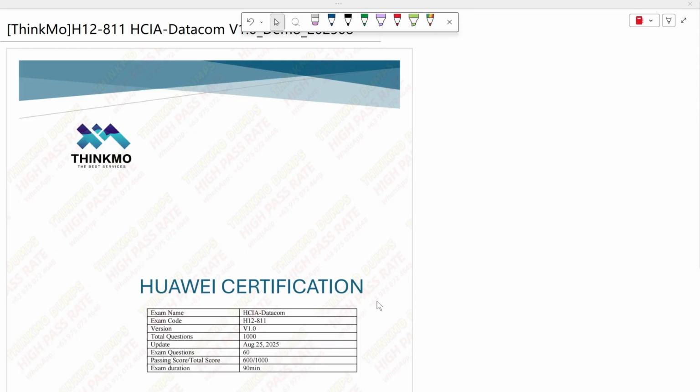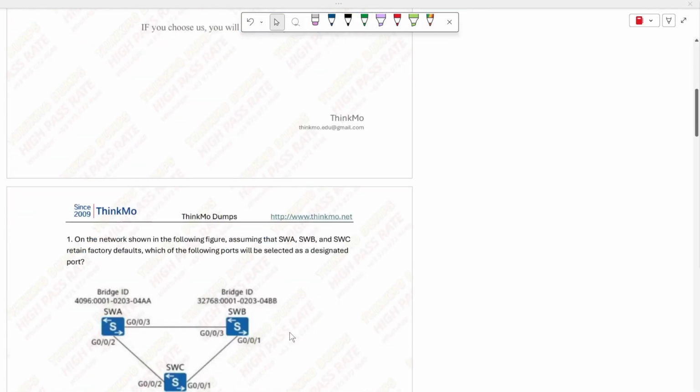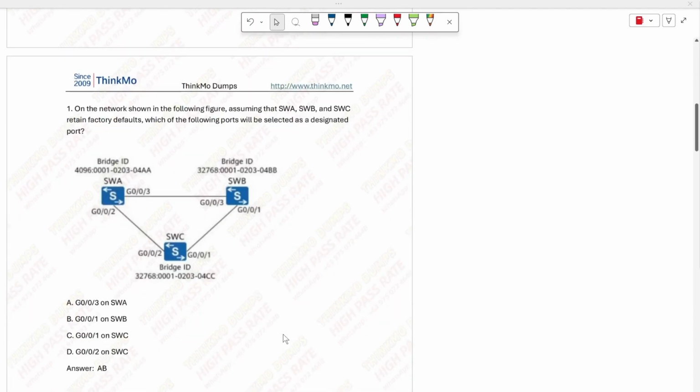Hello everyone, today I will explain 5 technical questions from HCIA-Datacom. First, let's look at the first question. The first question is about spanning trees and it asks us about these 3 devices. Among the following options, which one is correct?